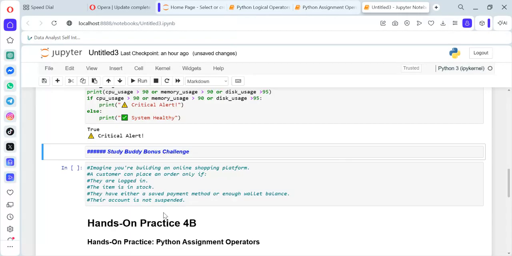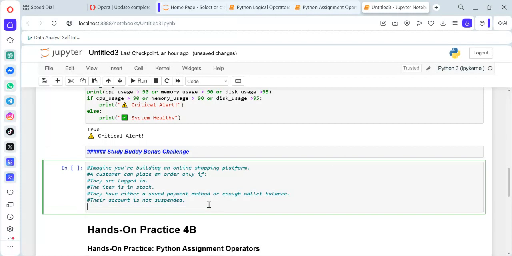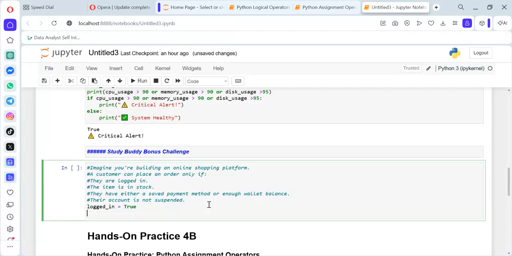Okay. Now you see, if logged in is equals to true, item stocked item is equals to true. That's if the item is in stock.